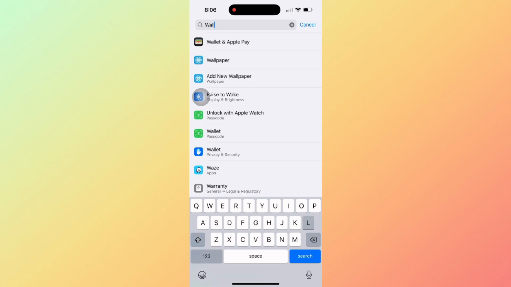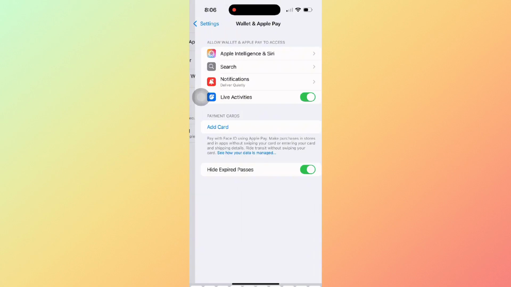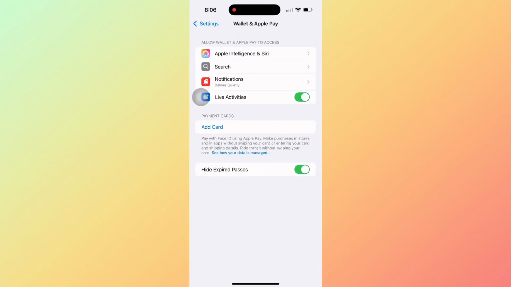Step 3, once again head to Settings, then to Wallet and Apple Pay, then try tapping Add Card again. If it's unresponsive, restart your iPhone and try once more.